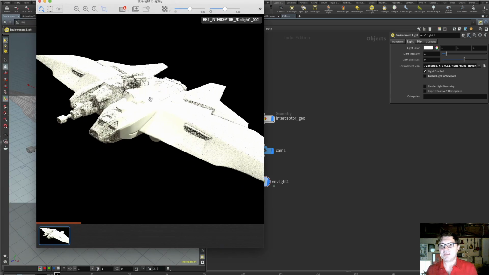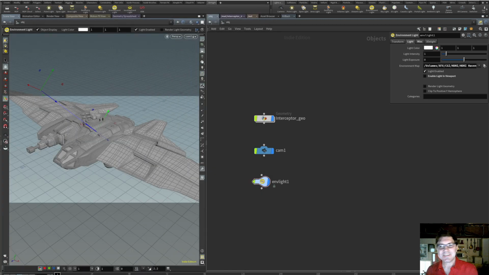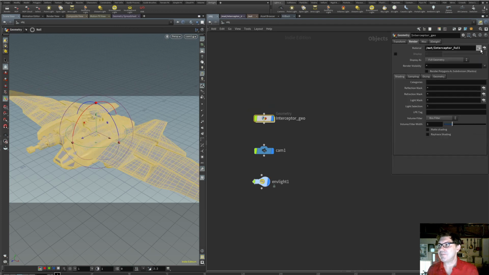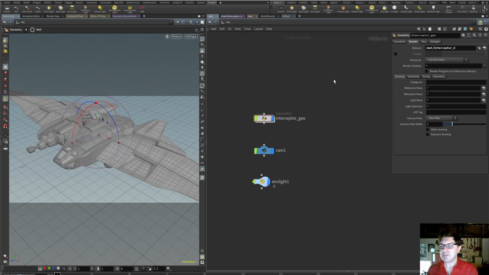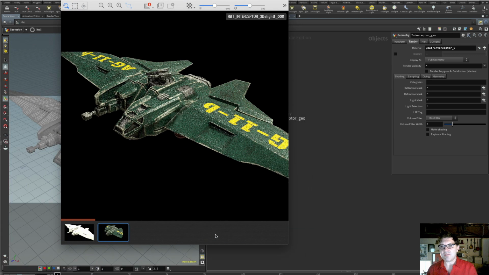And what we can see is pure white. The reason why is because I always forget this, always. I forgot to assign my material, so now there's no material assigned. So let's get this out of the way and let's assign my material. I'm just going to go in the render tab here, and I'm just going to say interceptor U. That's the material that we want to use. I'm going to hit render once more, and now with a little bit of luck we should actually have our proper texture set, at least for the base color that we had in Substance Painter.